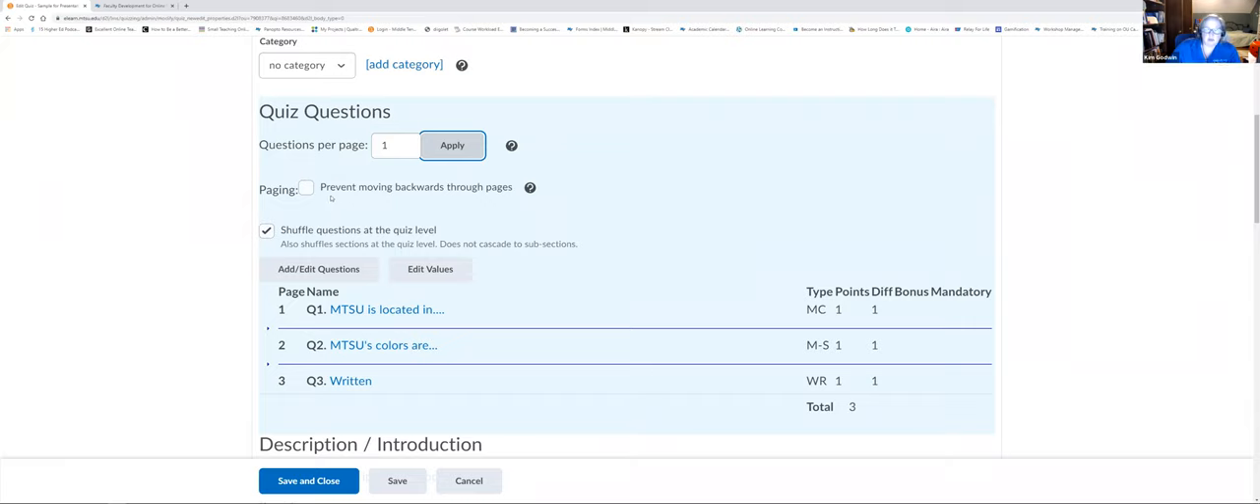I do not click the paging option to prevent moving backwards through paging. Partially because of the education classes I took early on in my career about assessments, how to take tests and how to give tests. The advice was, when you have a test, start at the beginning, go all the way through, answer all of the questions that you feel confident about first, and then go back to the beginning and start working on the ones you weren't sure about, that you didn't feel 100% confident about.